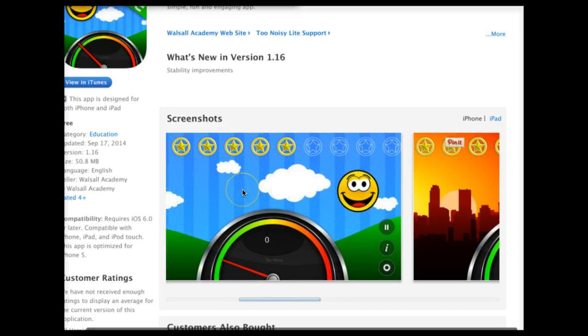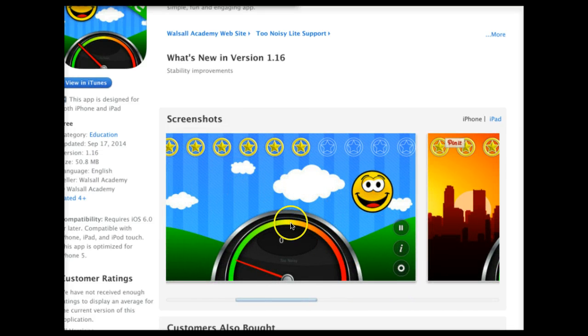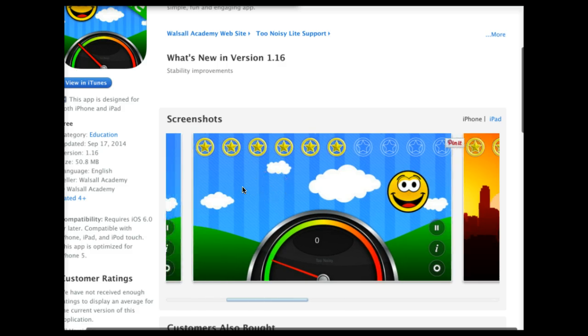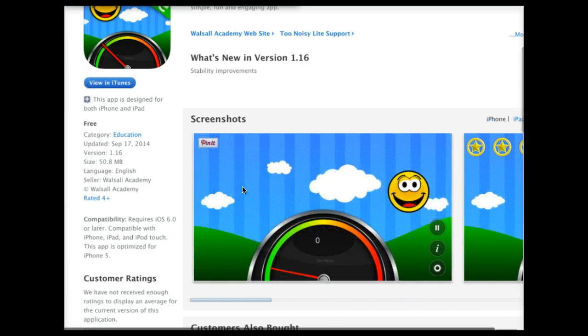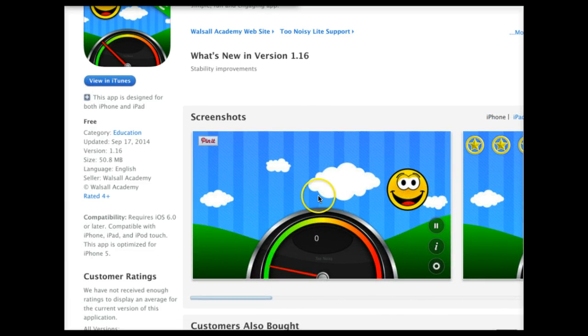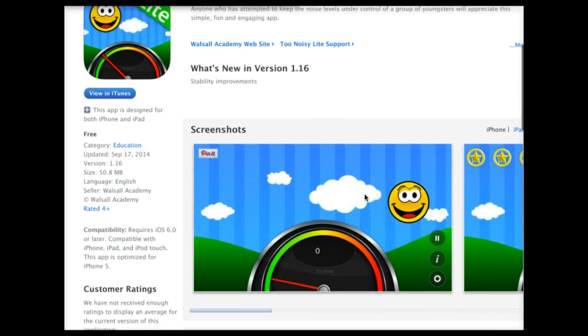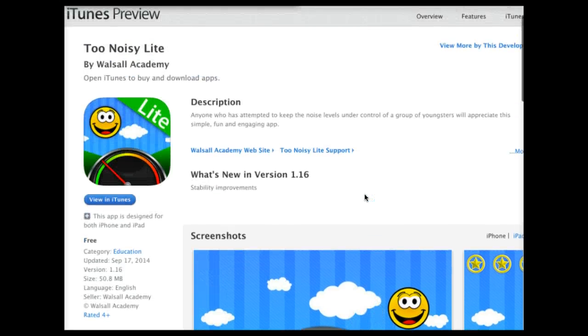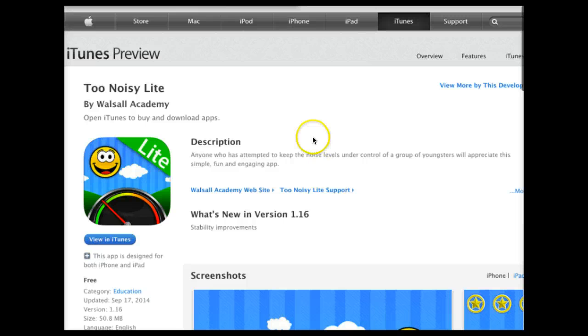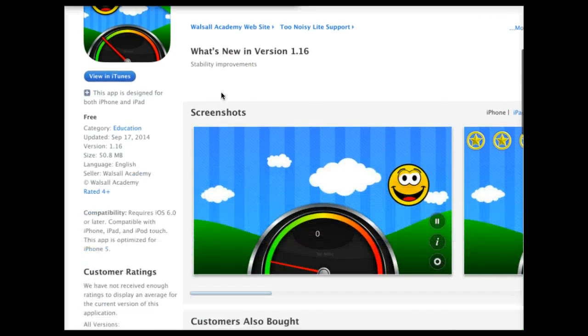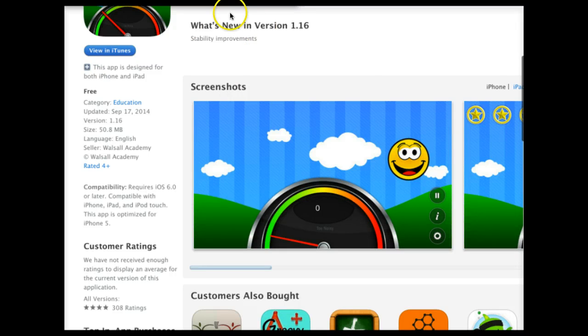And if it stays below the red for certain lengths of time, the class can earn the stars and so on. What's really funny is if you put this on there and it gets way too loud, it looks like it cracks the screen. So it's pretty funny. And I'm sure the kids would love to do that just for fun, just to see what it looks like when it gets over a certain amount of noise.